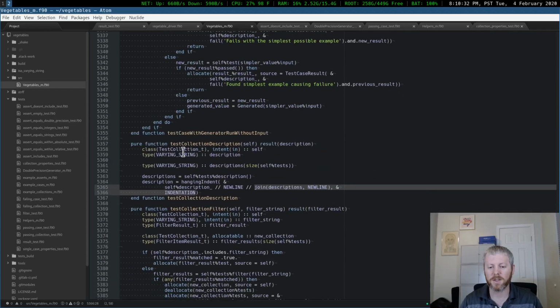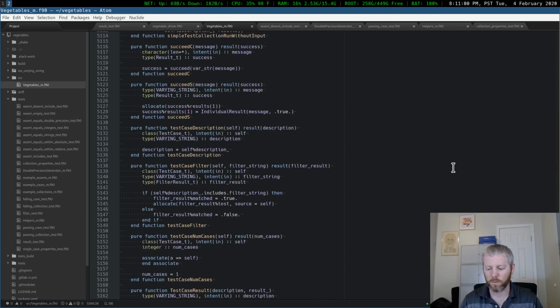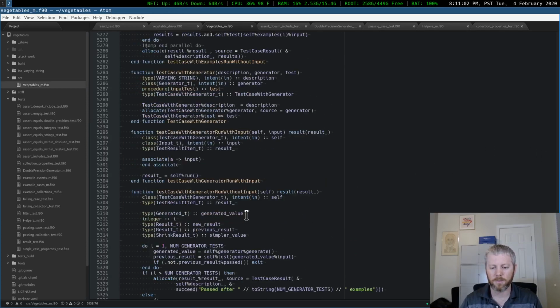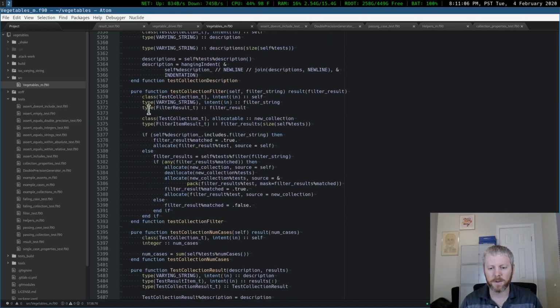And because the collection that it holds on to still doesn't know whether it's a test case or a test collection, you can actually nest these things as far down as need be. And so you can have collections of cases, kind of a thing. And all of the description functionality still works and produces what you would expect. But let's see, we still want to look at the filter.